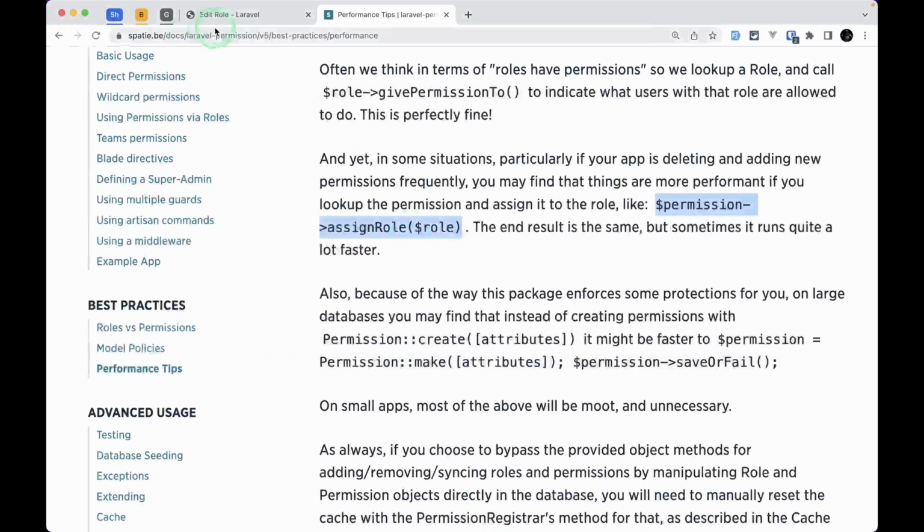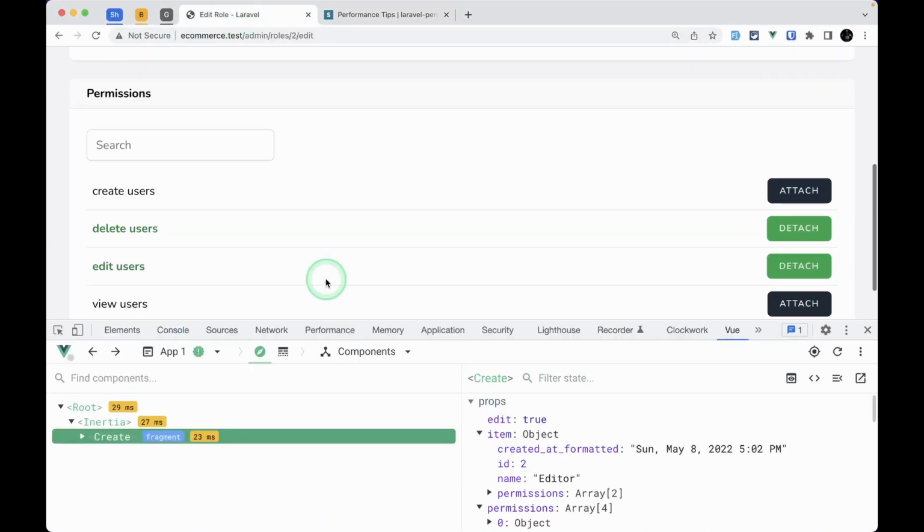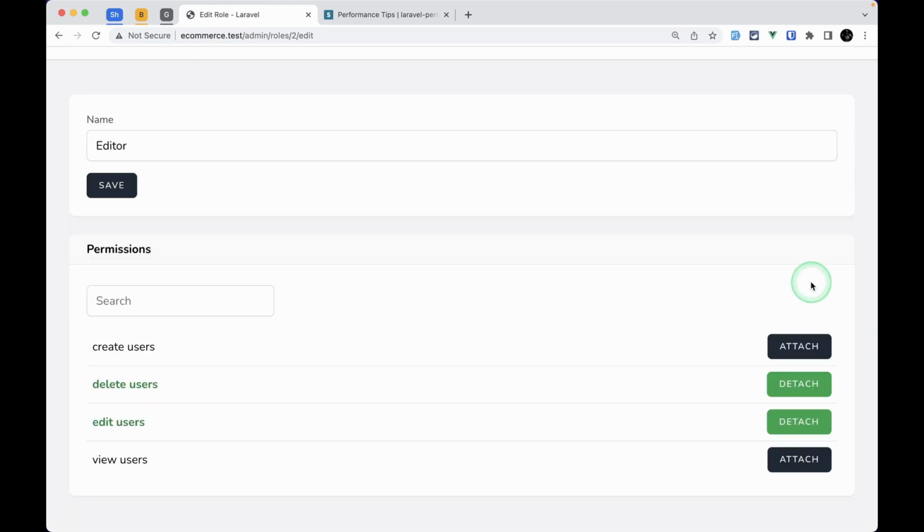So in this video, we looked at how to attach or detach permissions to the roles. And in the next video, we'll see how we can use these roles and permissions. And we'll make sure that super admin can access each and everything, even if no permission is assigned to the super admin.